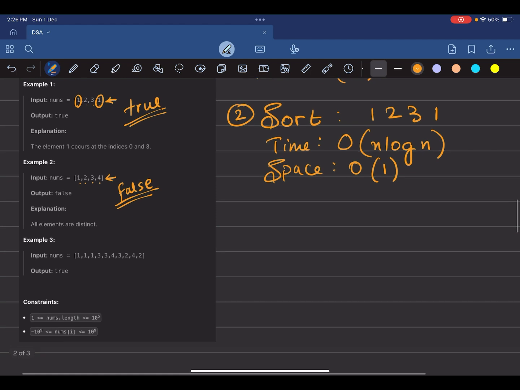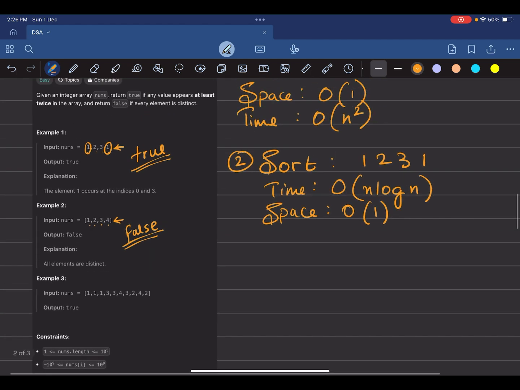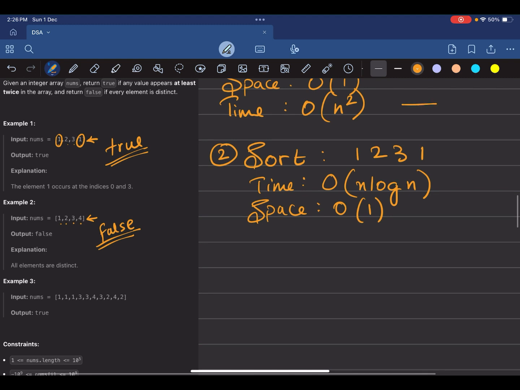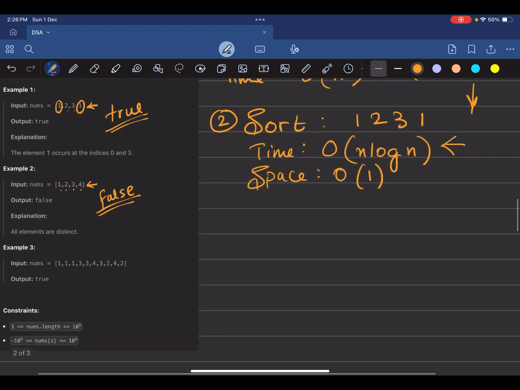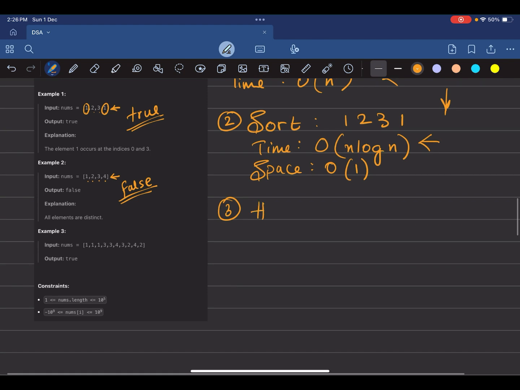This is also a good solution. And whenever we are seeing that our complexities are going downwards, it's a good sign. But can we make this even less? Yes, we can, using hash maps or hash set.